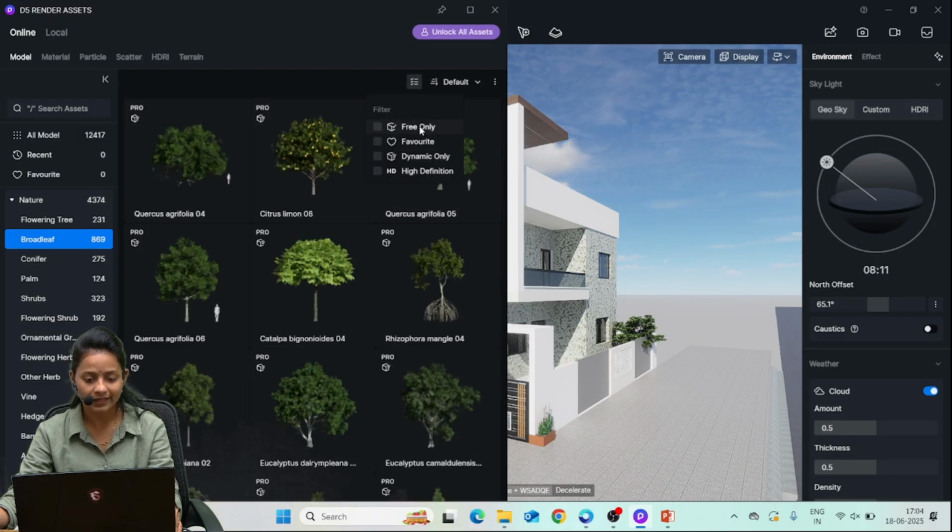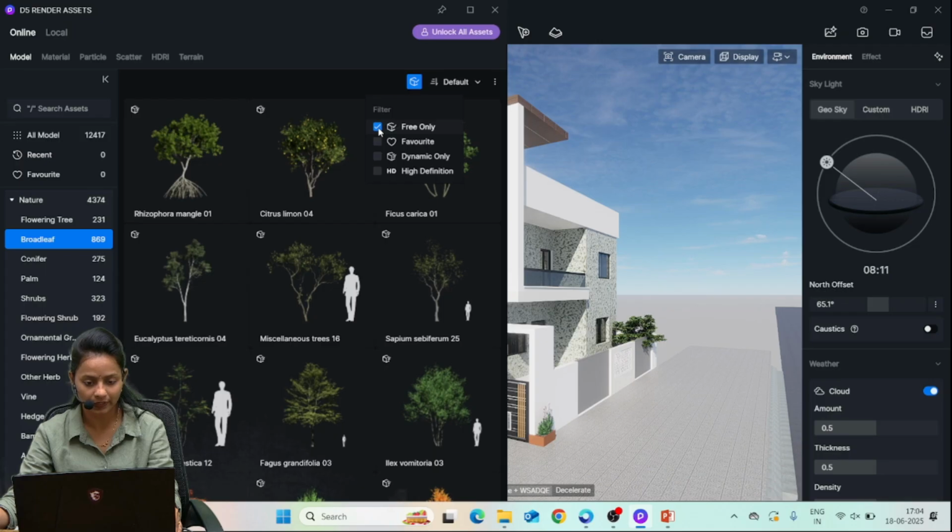Would you like to access only the models or materials which are available free? Then you can just go to the filter option and click on free only. So you get only the free versions of the models and assets. Then you can go here again in the filter option, and if you want to filter with the favorite list, as I already told you, you get the favorite list once you click on this favorite option.